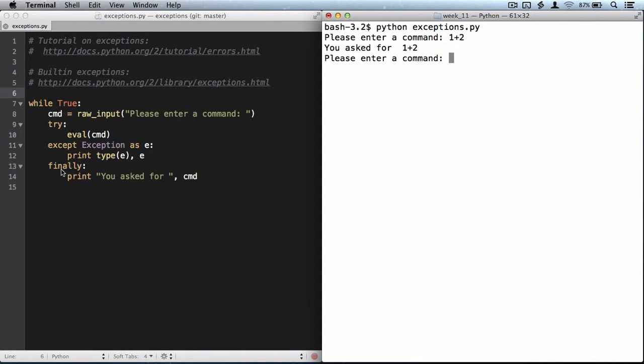And actually, there is a finally, which I didn't explain before. Finally will always execute at the end of the block if everything is fine with the execution. So "you asked for" will show up.